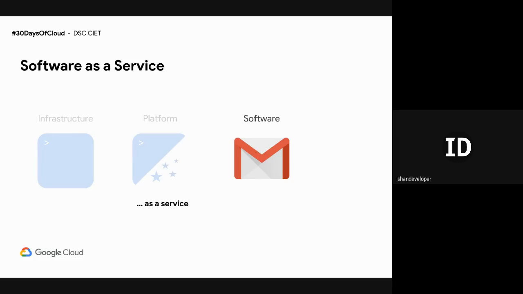In software as a service, your entire application is managed by the cloud. For example, let's consider Gmail. Whenever you use Gmail every day, right? Or let's say this Meet session that we are having.